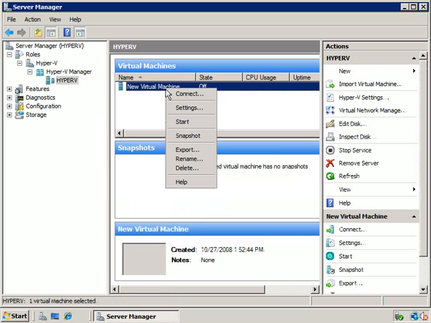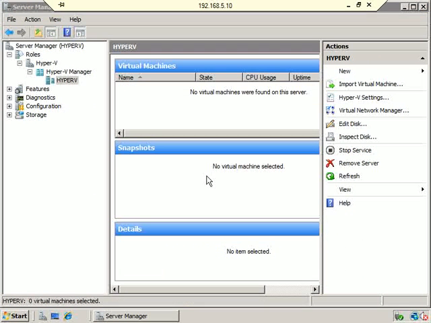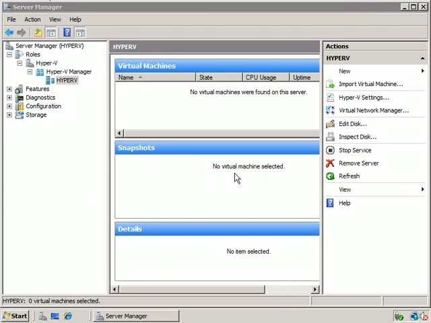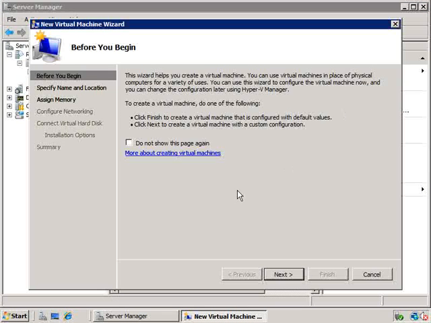Looks like it didn't delete it like it should, so I'm going to right-click on that new virtual machine that I created and select Delete. And it's going to tell me that this actually deletes the virtual machines, but does not delete any virtual hard disks. Okay. So I'm going to go ahead and delete that hard disk later on. I'll just have to go search for the VHD file. Let's make another new virtual machine here real quick.